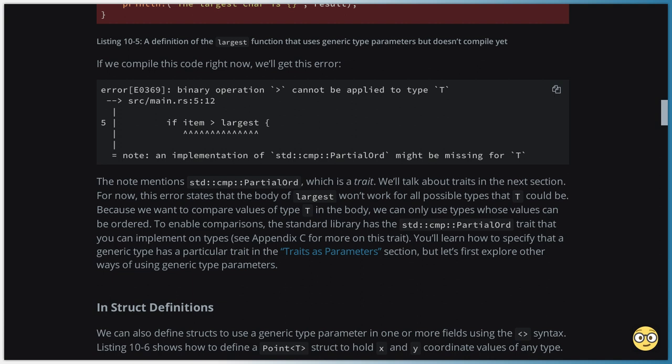In struct definitions, we can also define structs to use a generic type parameter in one or more fields using the angle brackets syntax. Listing 10-6 shows how to define a generic Point struct to hold x and y coordinate values of any type.